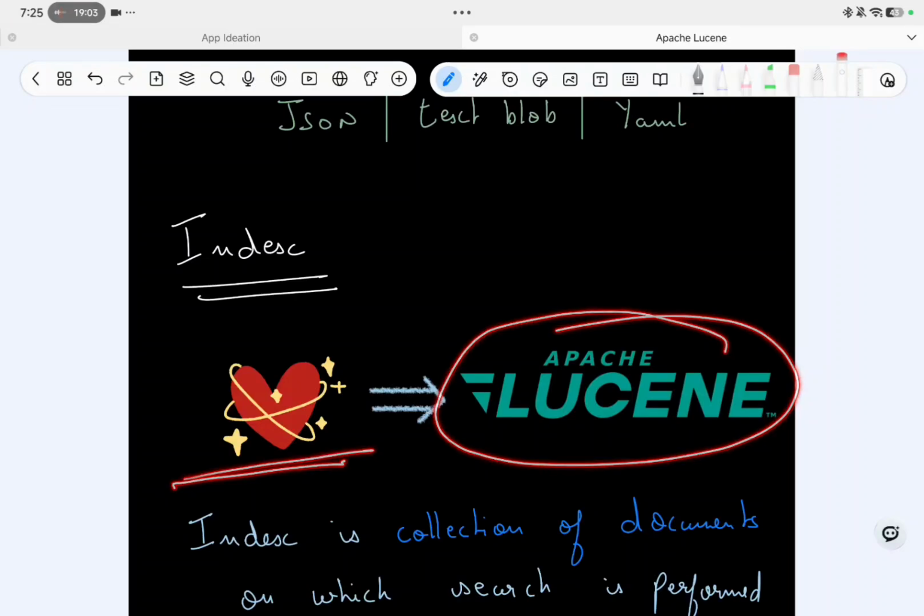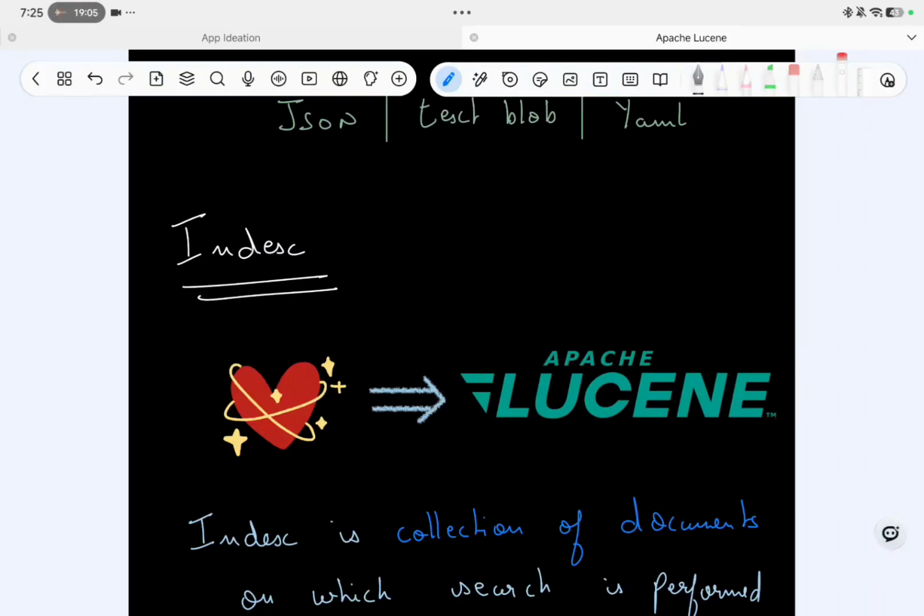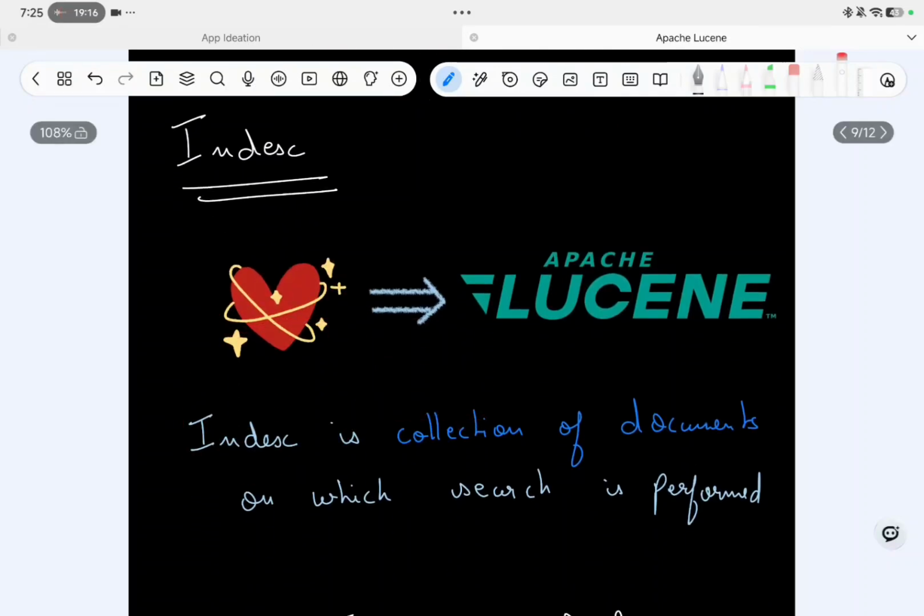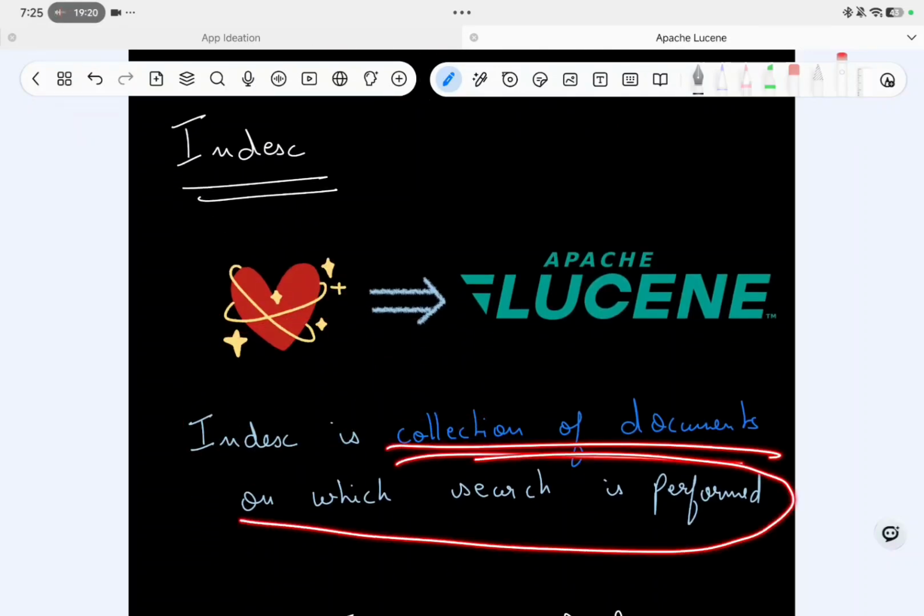Just as Apache Lucene is the core of Elasticsearch, Apache Solr and OpenSearch, similarly indexing is the heart of Apache Lucene. So what are indexes? An index is a collection of documents on which the search is performed.